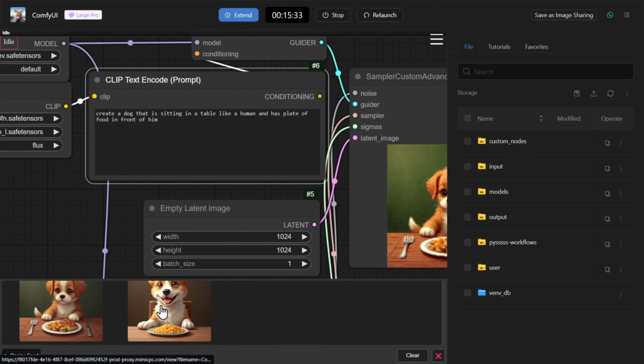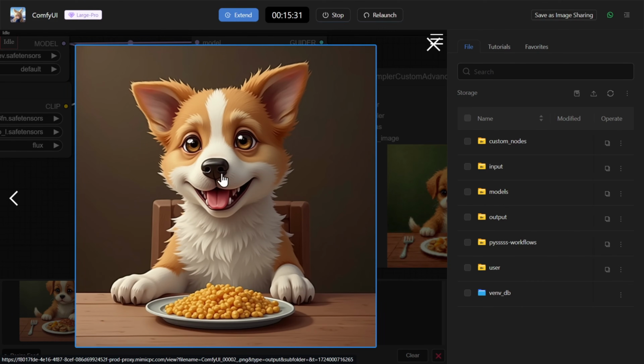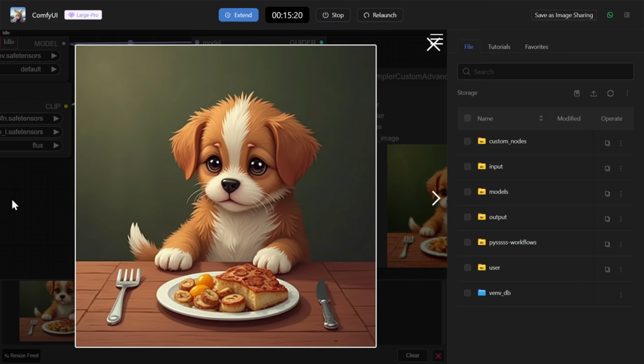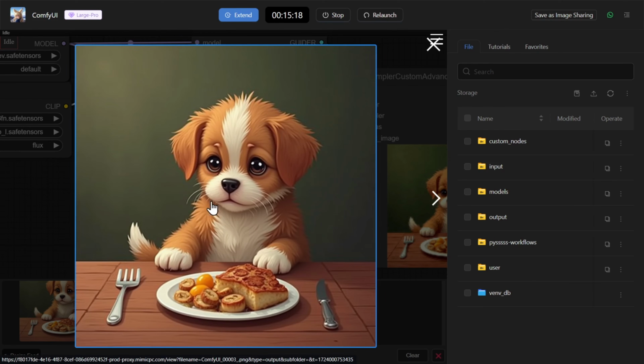Let's take a look at them. Look, the dog is sitting on a chair and has his hands on the table just like a human would, and there is a big plate of food in front of him. Exactly as we prompted. Let's check out the other image as well. The same with this image, the dog sits like a human and has a big plate of food in front of him. Now let me show you how you can save your workflow and share it with whoever you want.